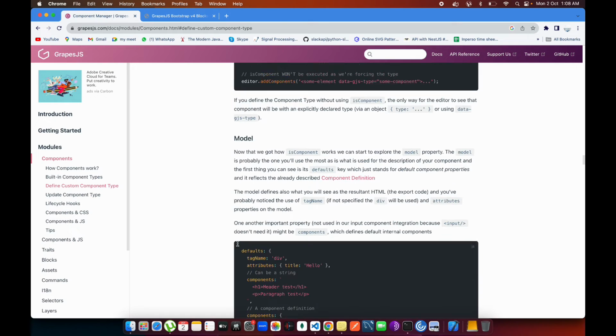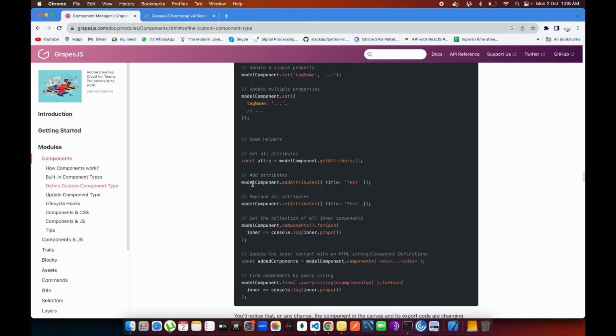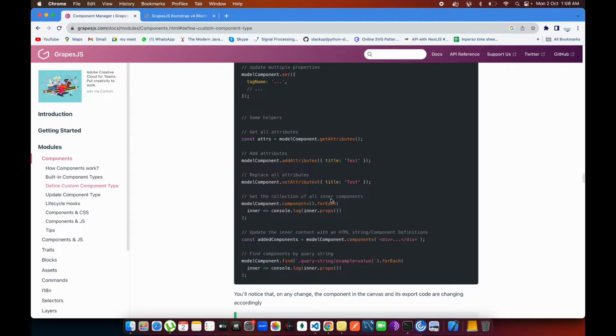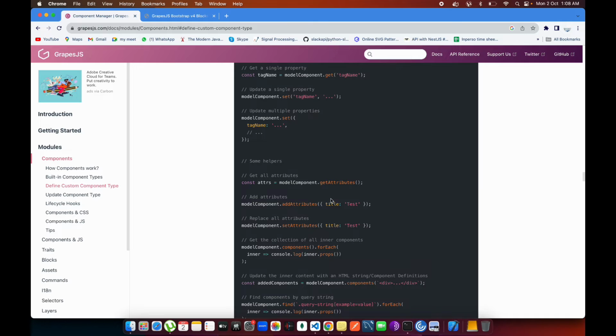So image, video, and text. These are the three components which are loading from my code, right? So I'll just show you quickly. Let's see some more things inside of this one. If you want to change the attribute or something at runtime, you can do that. All these functions are available in GrapesJS, whatever you want to do. So you can do a lot of customization with this component type.